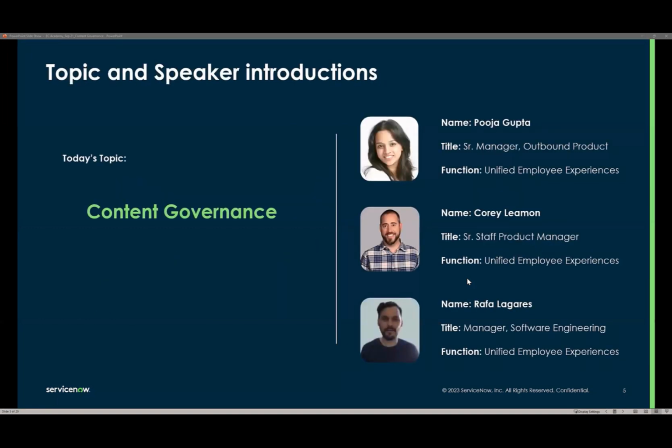So I already mentioned the topic for today is content governance. We will take a broad as well as a very focused lens of content governance, and you will see me talk about different angles around it. For those of you who don't know me, my name is Pooja Gupta. I'm a senior manager of outbound product management within the Unified Employee Experience team at ServiceNow. I'm joined by two of my very esteemed colleagues. I'm pretty sure you know both of them from our past sessions. One is Corey Lehman, the lead product manager for all our employee communications capabilities, and Rafa, who leads the engineering team corresponding to the same product.